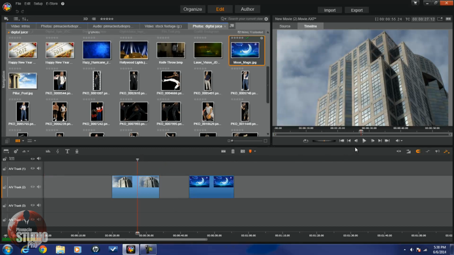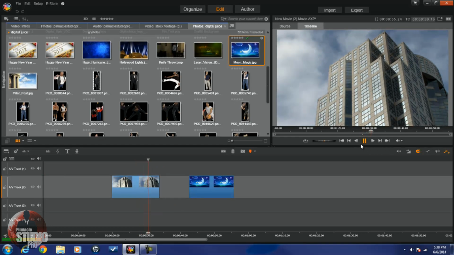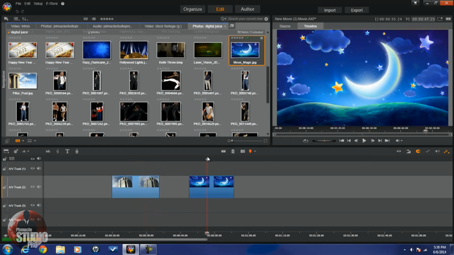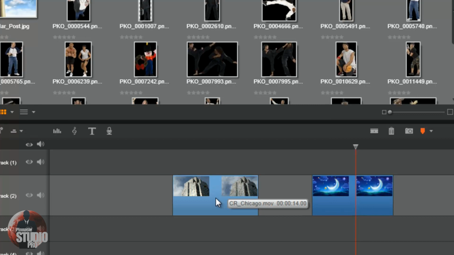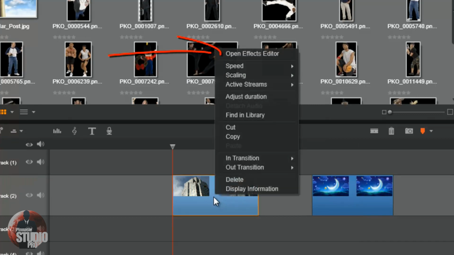Alright, so I got a video in the timeline of the Chicago skyline. Big up to Chi-Town and all the Chicagoans out there. And then I also got a clip in the timeline of a photo. So we're going to start off with the video. I'm going to right click on this video, and I'm going to go to Open Effects Editor.